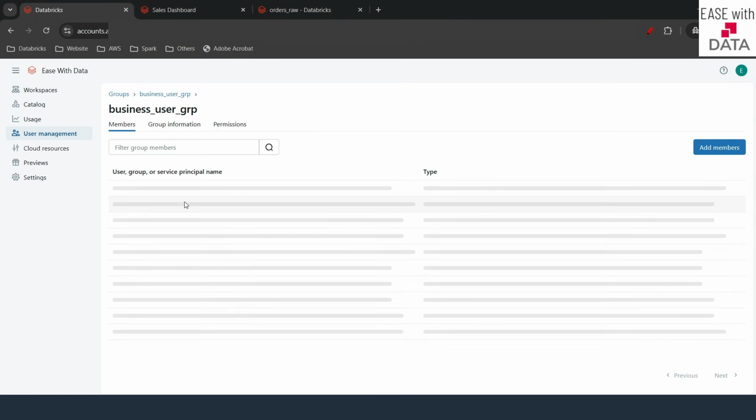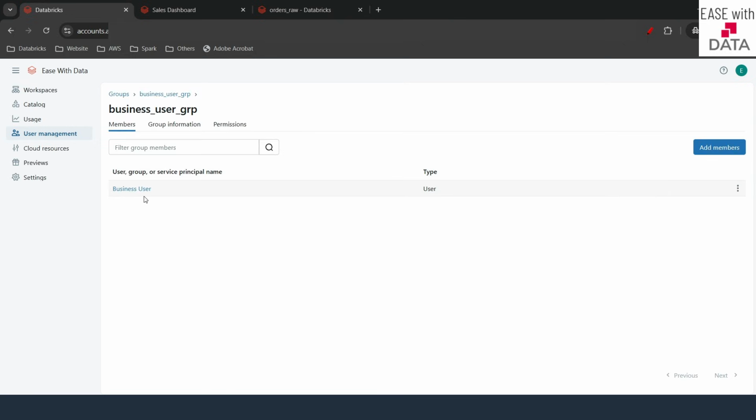And within this group, I have added that particular business user. Now we'll attach this group to our workspace and we'll provide relevant permissions so that this business user can log in and consume that report.